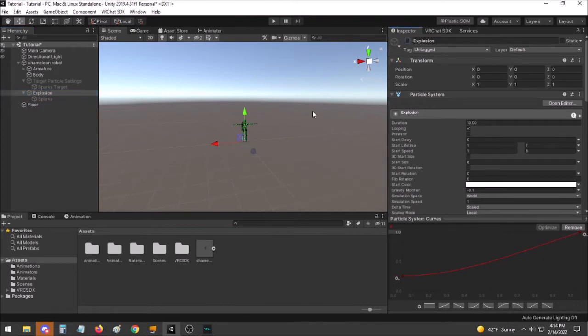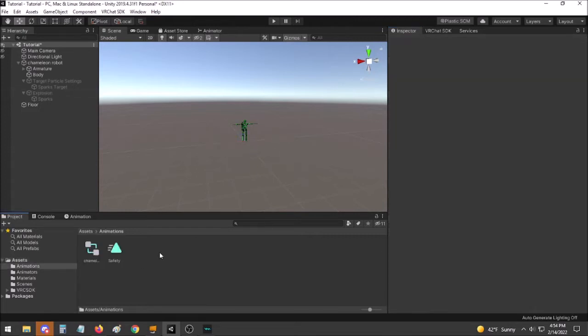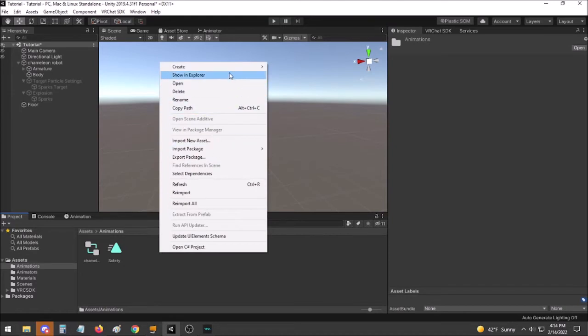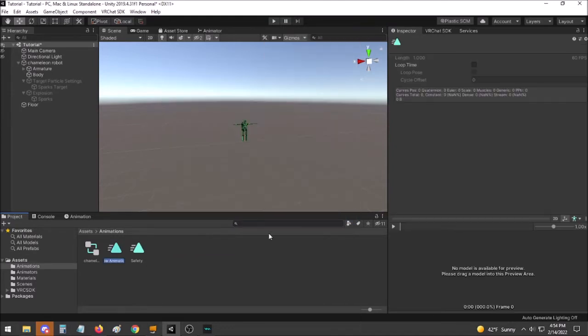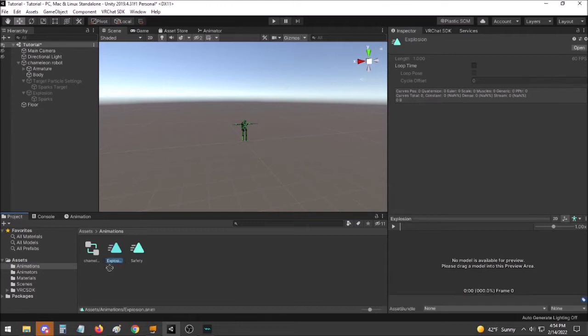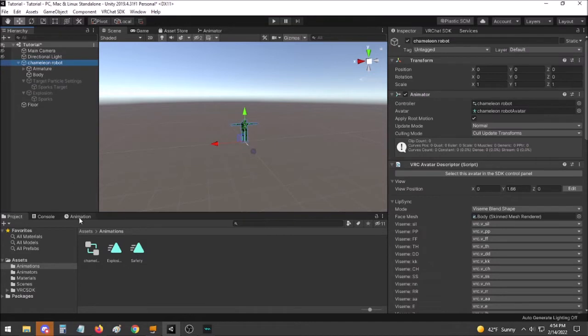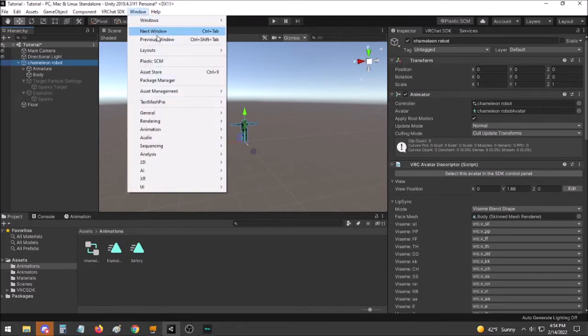The next step is setting up the animation to have this explosion play. Navigate to wherever you hold your animations. Right-click in the box here, Create Animation. We'll name this Explosion. Click and drag it onto your avatar. Click the avatar in the hierarchy, and bring up the Animation tab. If it's not currently visible, go to Window, Animation, Animation.